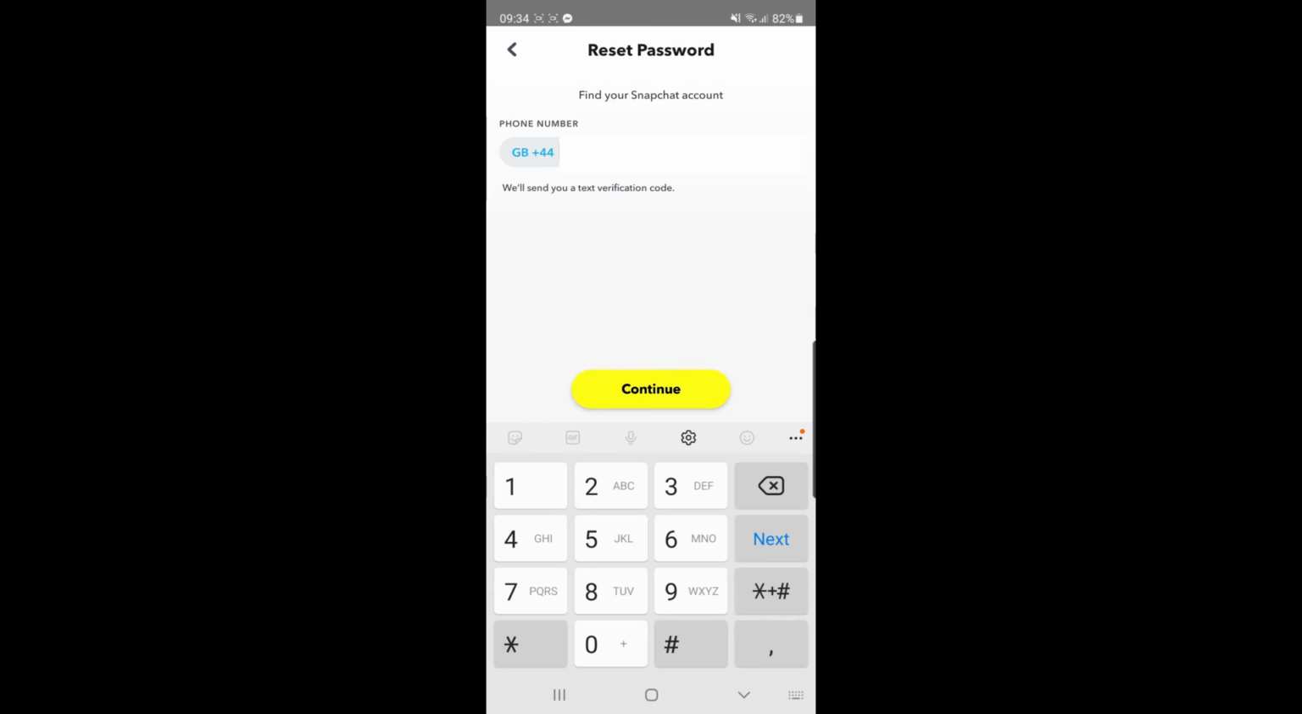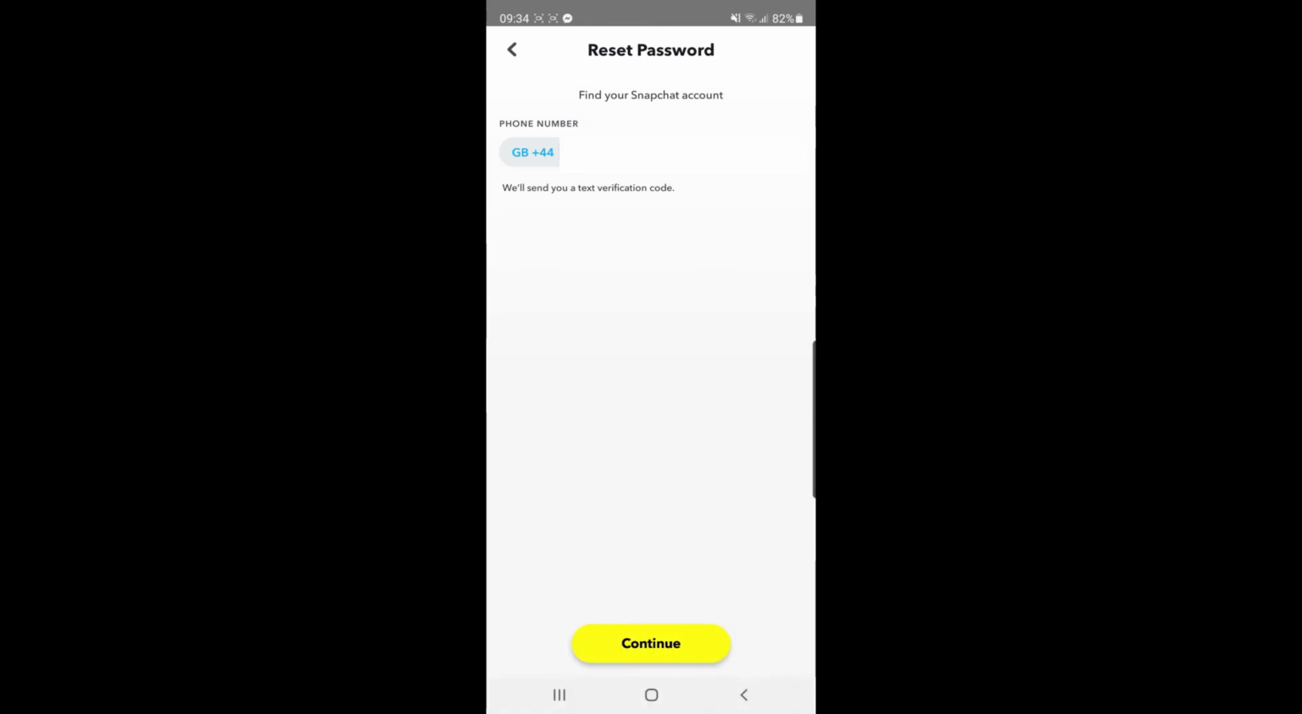So if you click on via phone, it will bring you to this page here where you need to enter in the phone number that you have associated with your Snapchat account. And then they will send you a verification code. So I've now entered in my phone number. I'm going to click on continue.